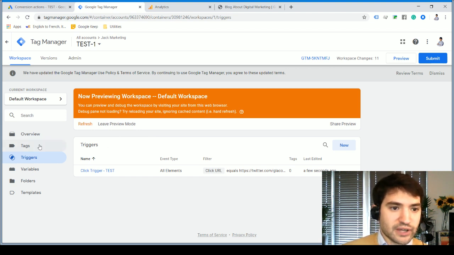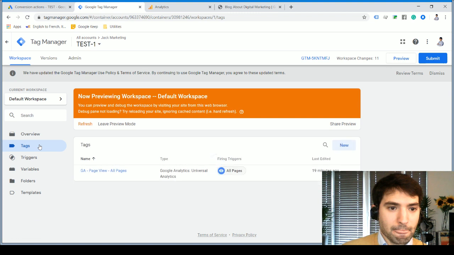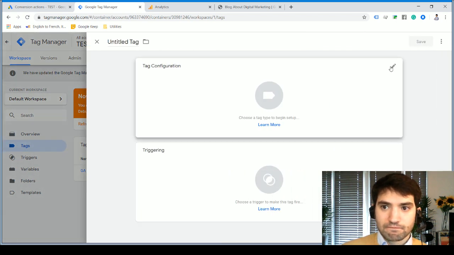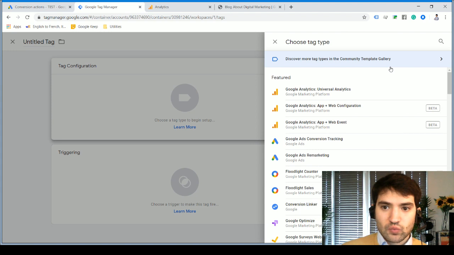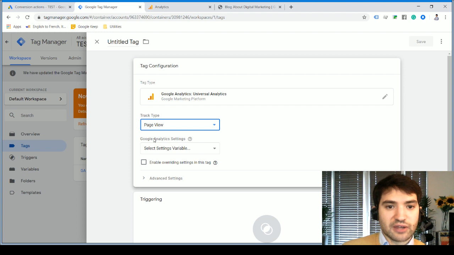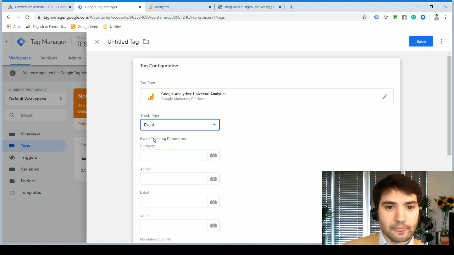Let's try tags. New tag. It's the very same built-in tag. We just need to select a different option. Now I'll show you. Before, we used the page view option here, track type. Now we need to change it and select event.